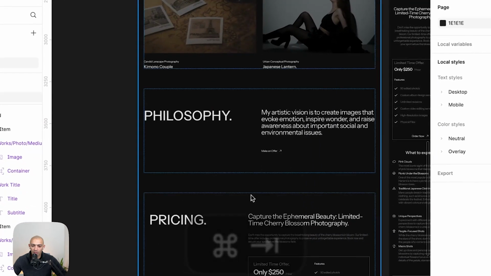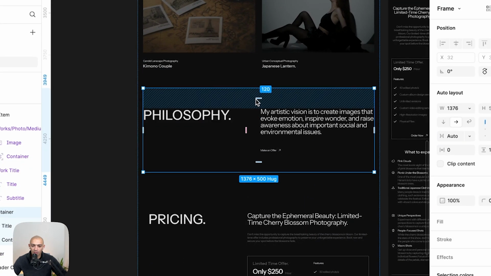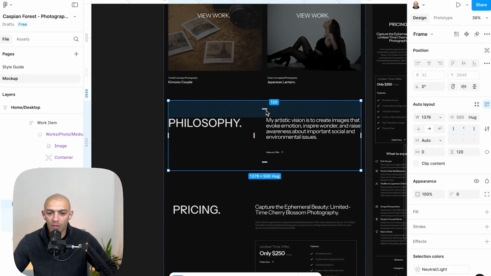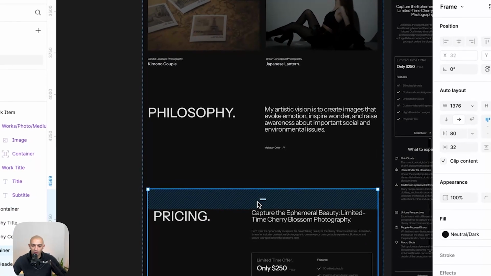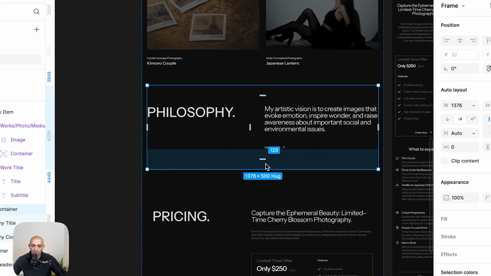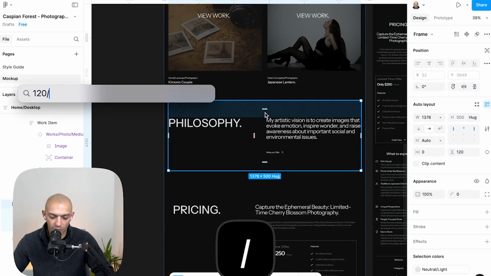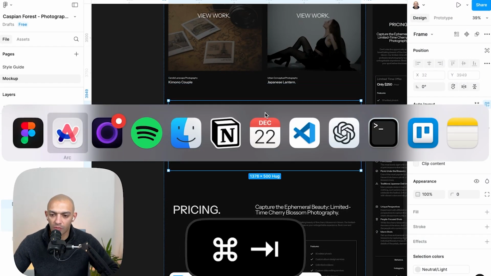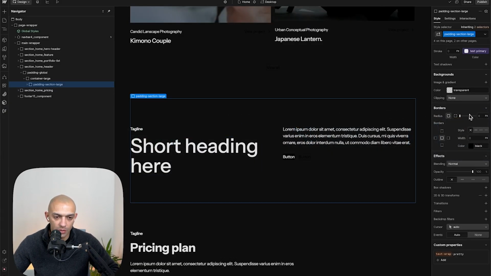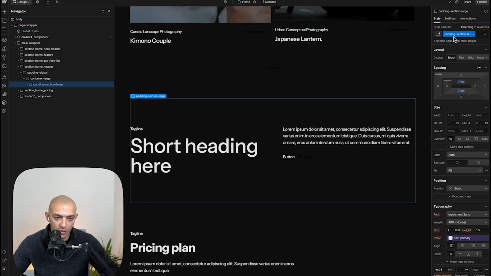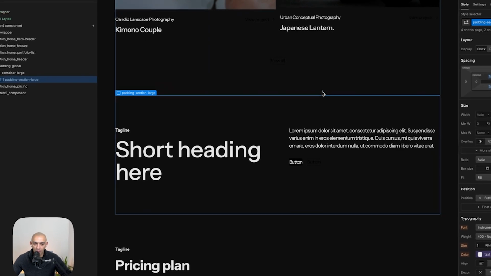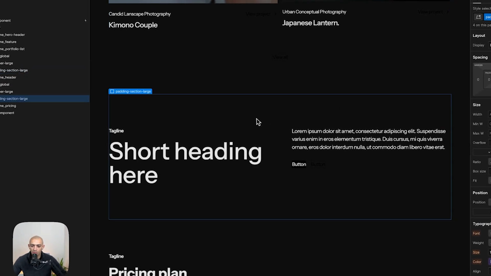So we have this section next. Now, as you can see, there is this 120 margin. It's kind of like the default paddings in the section. So 120 divided by 16, that's 7.5. Let's check if that's the padding large. So we're using padding section large everywhere. That's 7. This is almost the same, so we can stick to that.